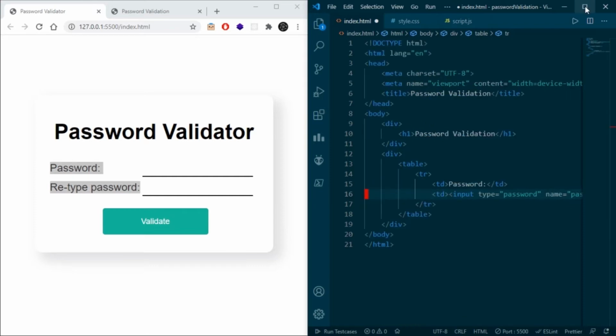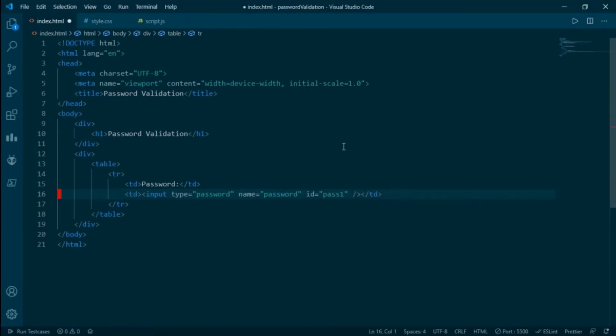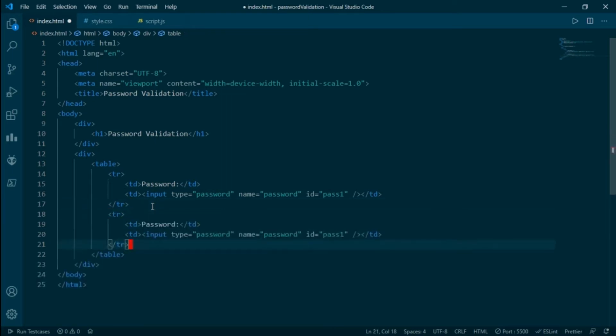So here I will make it full screen so it is visible to you properly. So here simply I will copy these tags and as we have to retype the password, I will paste it again here and I will write here retype password and save it. And here I will pass ID as pass2.